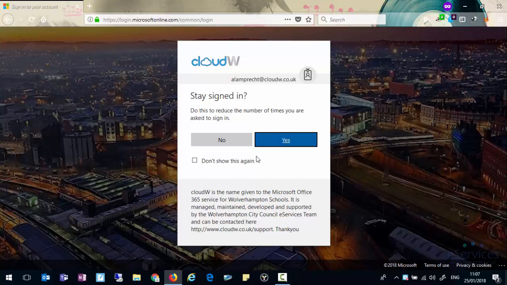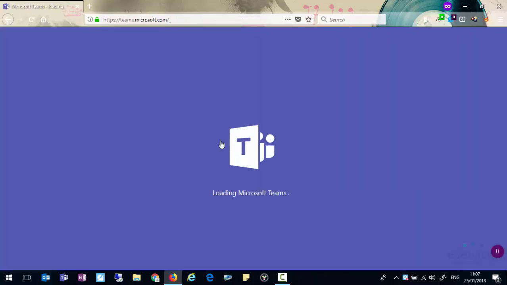However, if you feel that someone else might be using your computer or you're not sure about the security, tick no. If you obviously don't want to be asked this question again, you can tick the box. For now, we'll just click no. And the Teams interface will load.